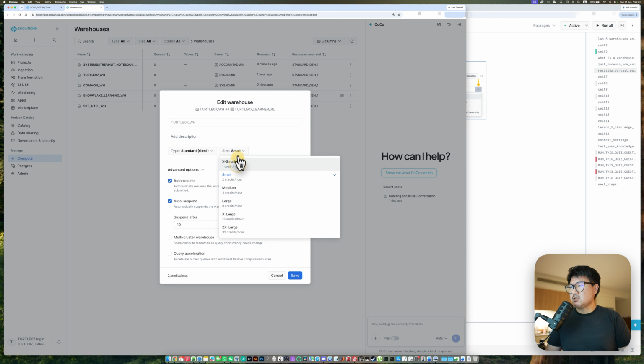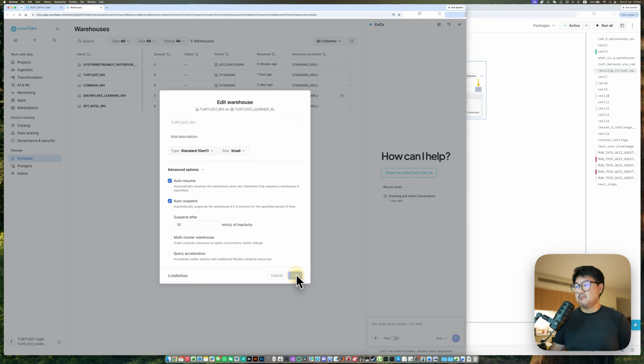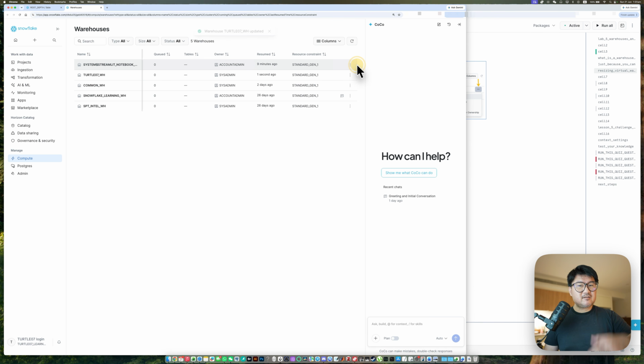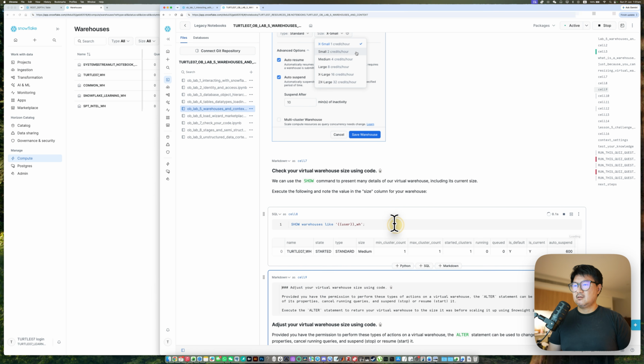Okay, so I've switched from extra small to small. Let's save. And now that's it. I've just, with a click of a button, thanks to cloud technology, I've now suddenly got a more powerful computer to run my queries. Okay, so there we go.